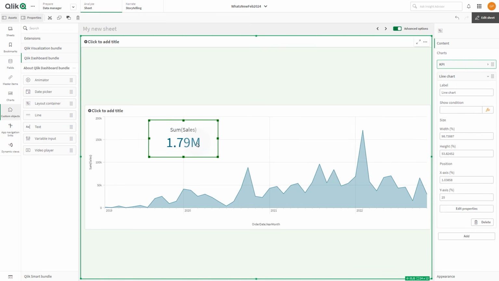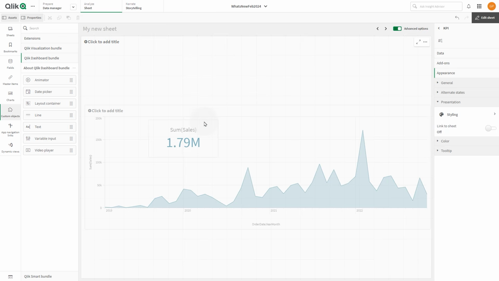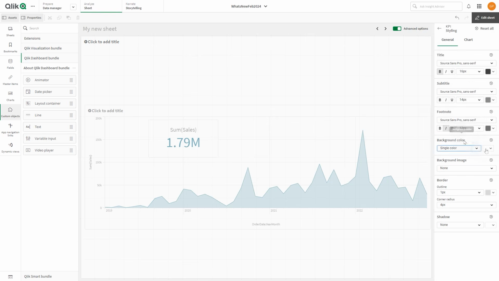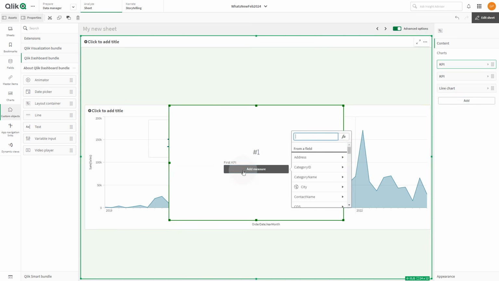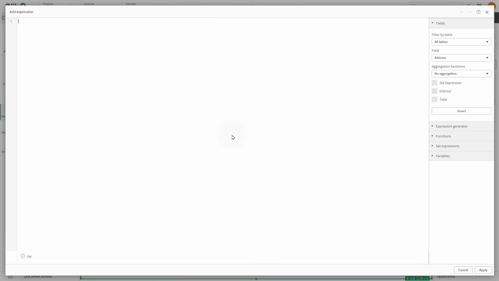When done, you can modify the visualization properties by right-clicking on the visualization and selecting Edit Properties. In this case, choose Styling and remove the background color of the KPI chart. Next, add a second KPI chart following the same procedures. This time, use an expression to calculate the profit.